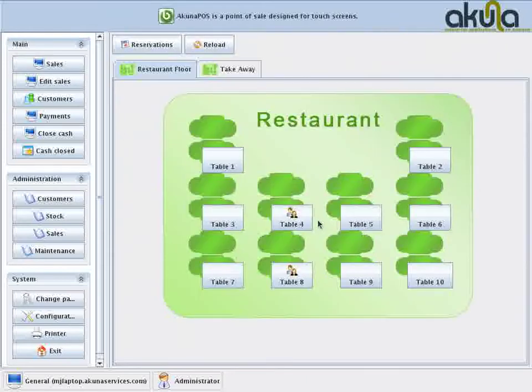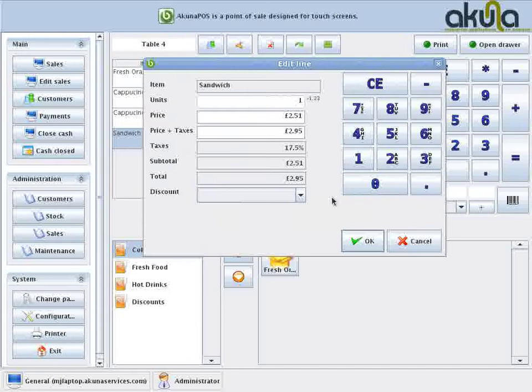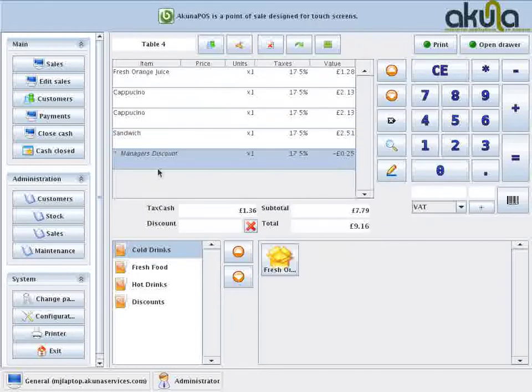Okay, let's go back to the table, and let's say that one of the guests complains and says that the sandwich was not up to scratch, and the manager decides to give a manager's discount. This is a standard 10% discount that's been defined in the system. You can change it to anything that you wish it to be, and you can have as many discounts as you wish. So you see there we get an additional line item.